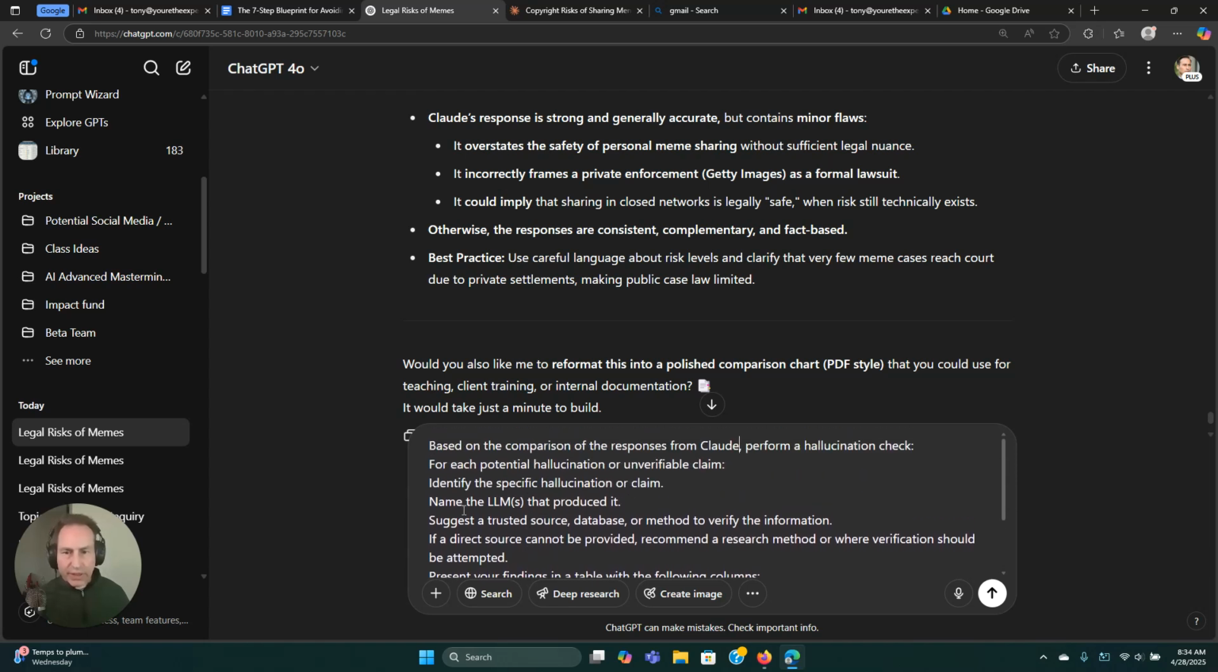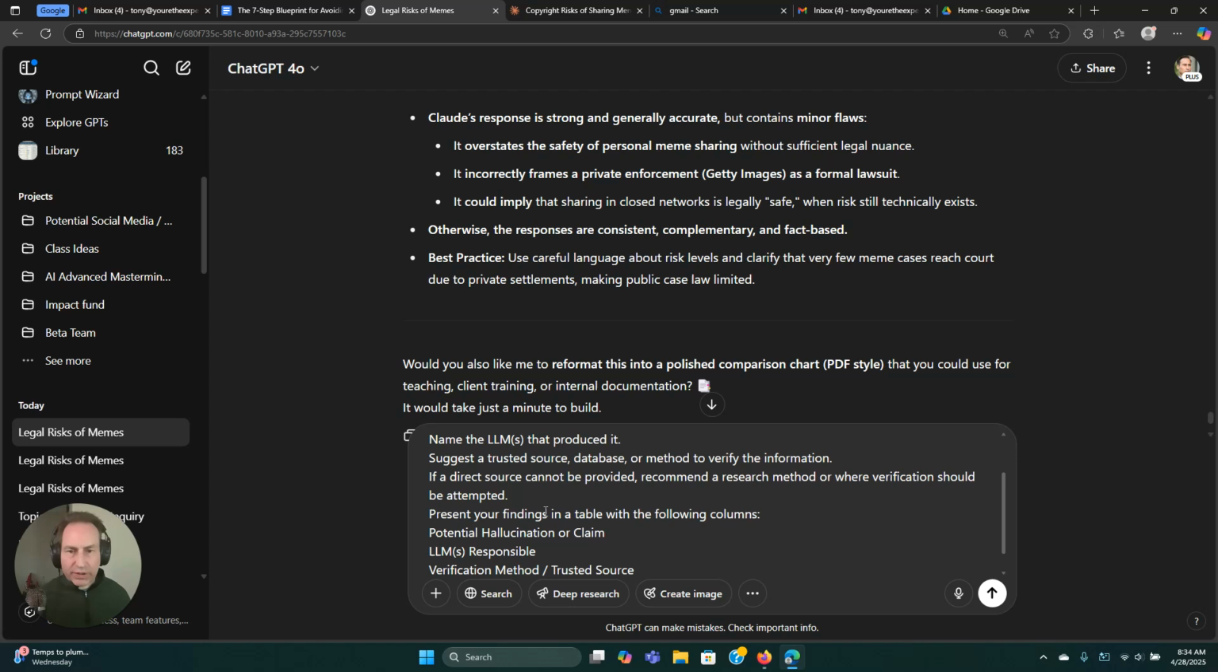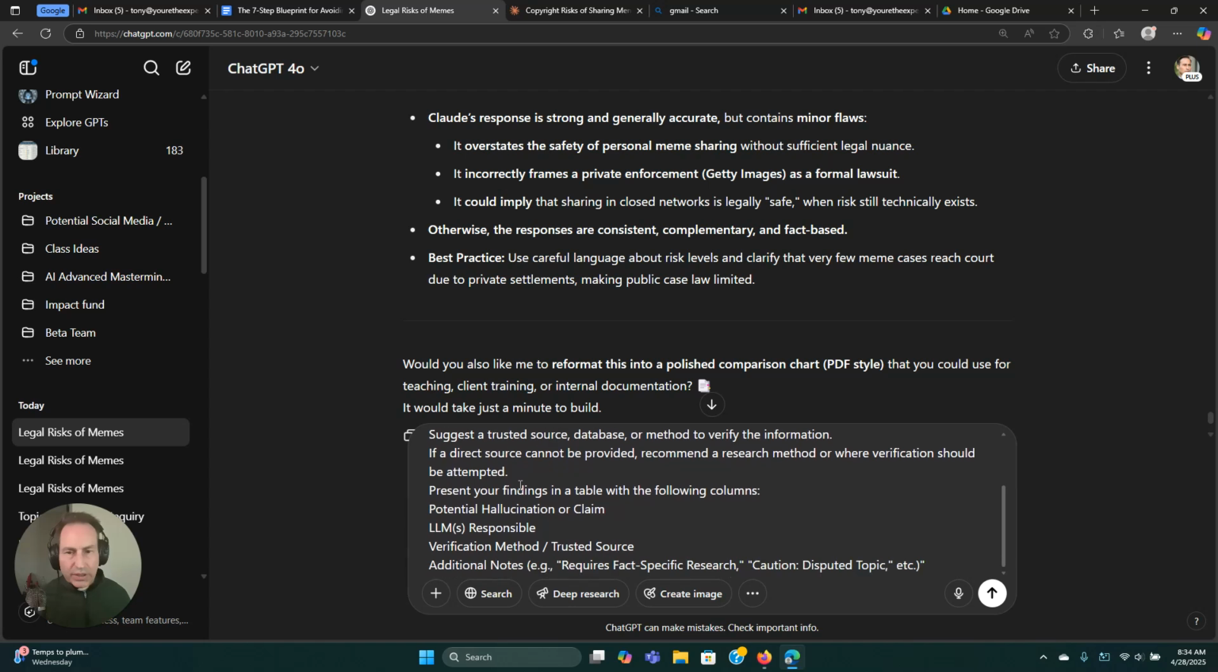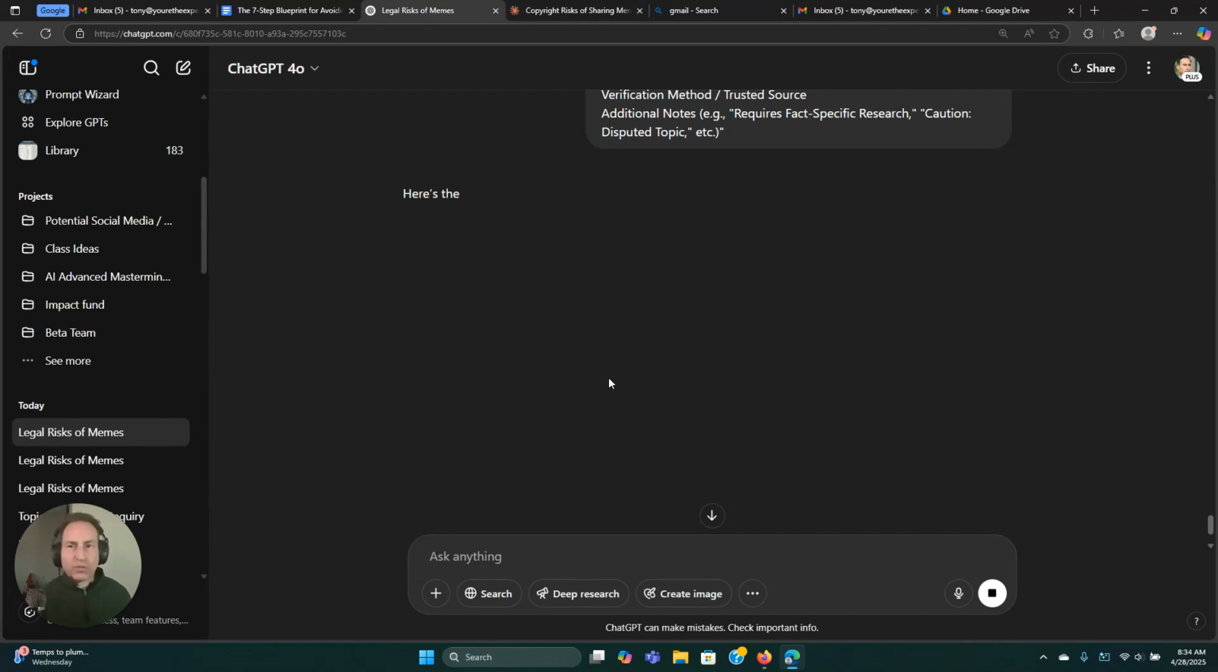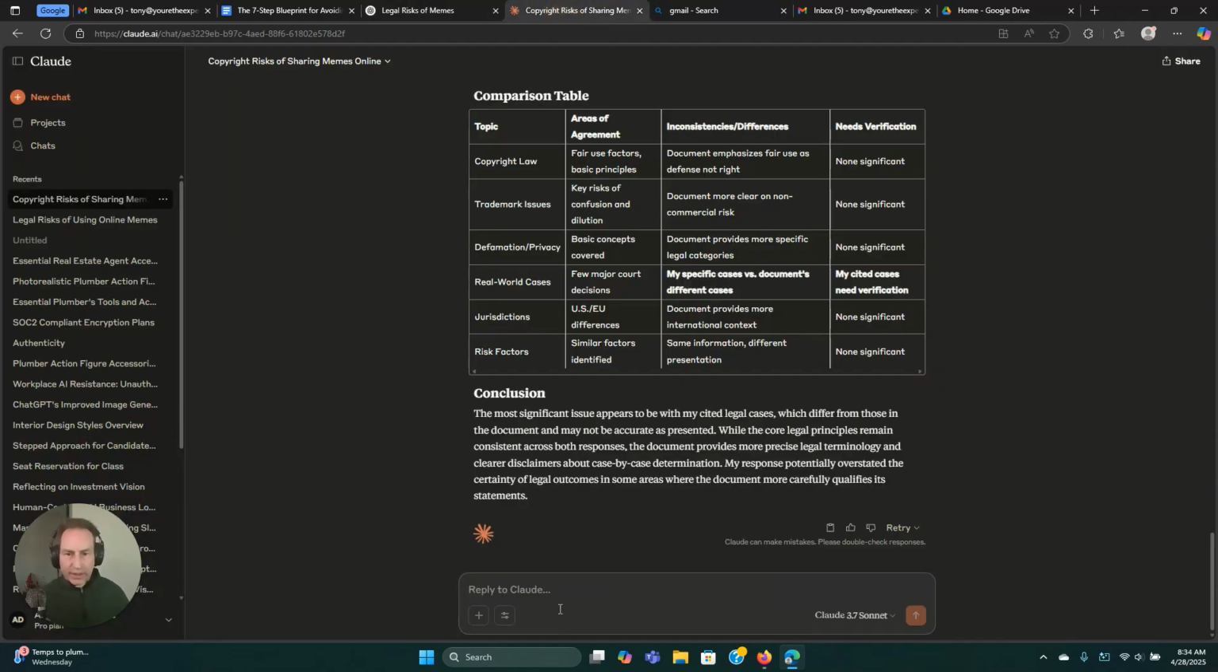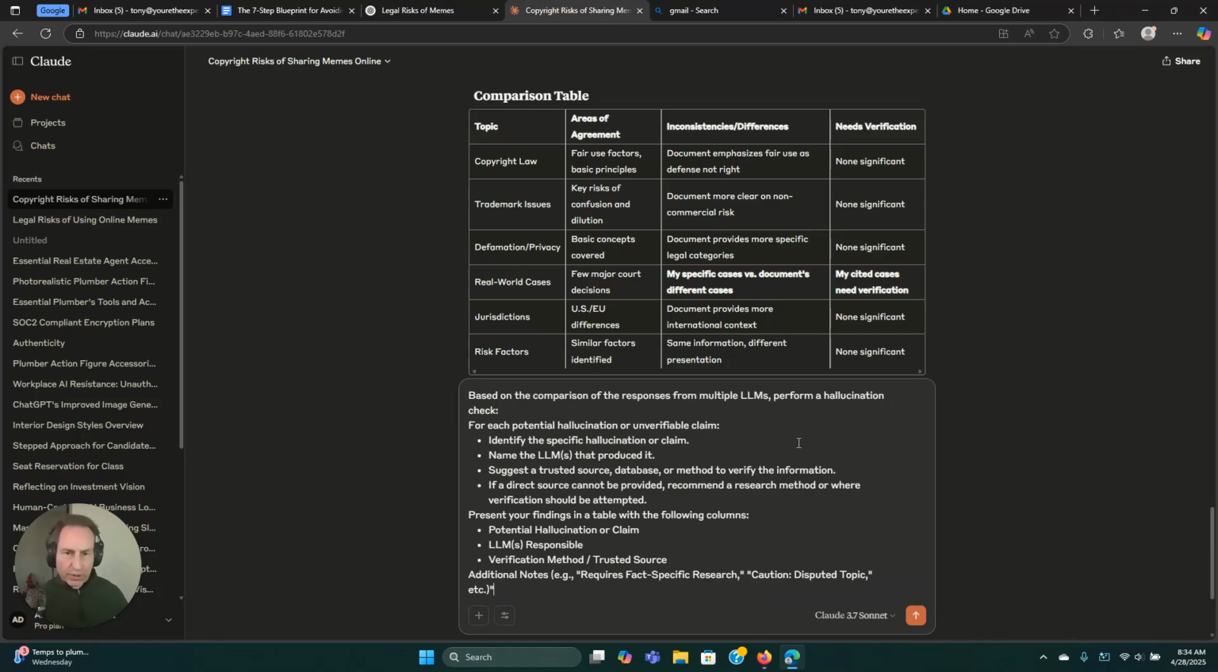Identify the specific hallucination, which LLM produced it, suggest a trusted source, database, or method to verify the information. If the direct source cannot be provided, recommend a research method or where verification should be attempted. It's going to create that summary for us. We'll let ChatGPT do its thing. Now we're just going to do the same in Claude.